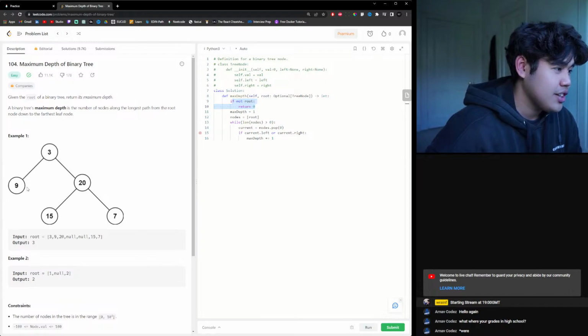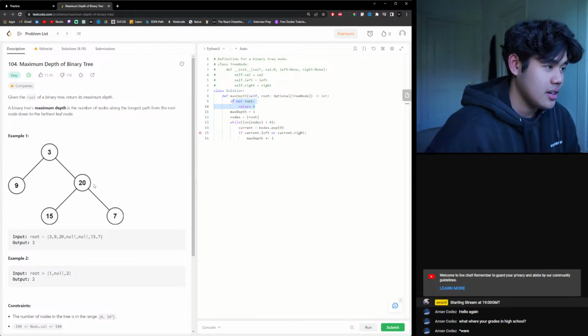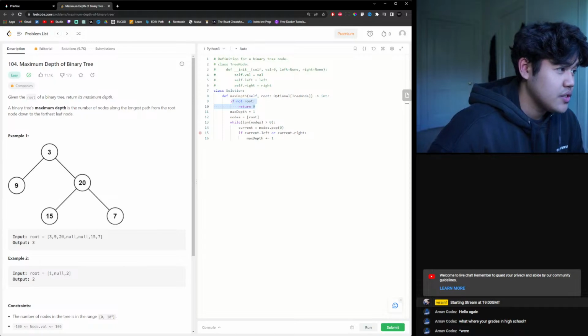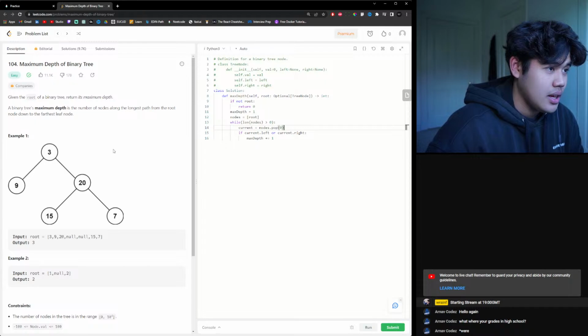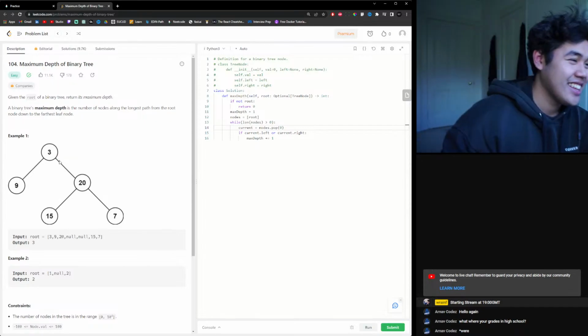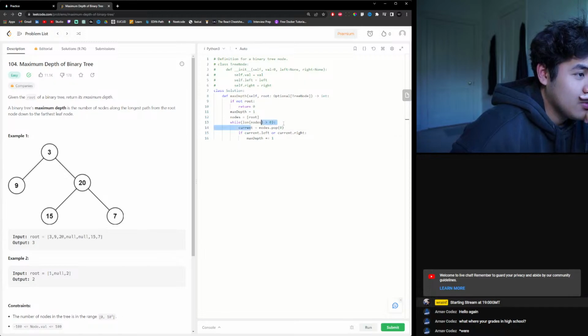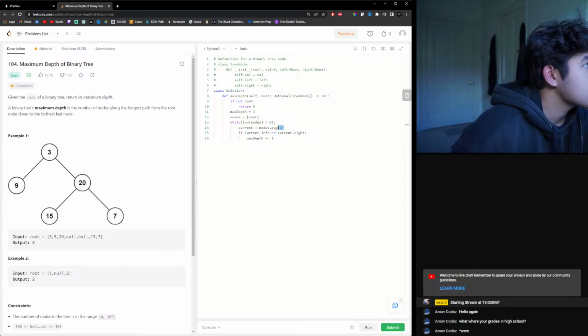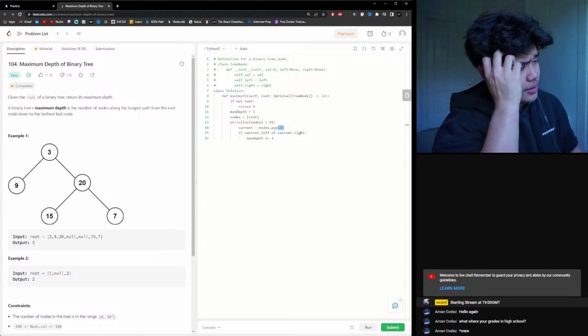Because we have 3, 9, 20, right? So then we could just append, so 3 is at our root node, and then we have 9 and then 20, so then when we go to 9 we add that to 3. Wait, what? Okay, so while length of nodes is greater than 0, if we say that we have the current one, what's a better way to do this?